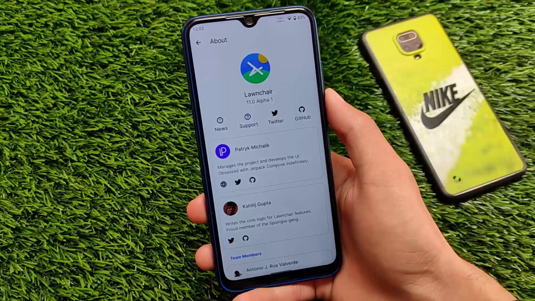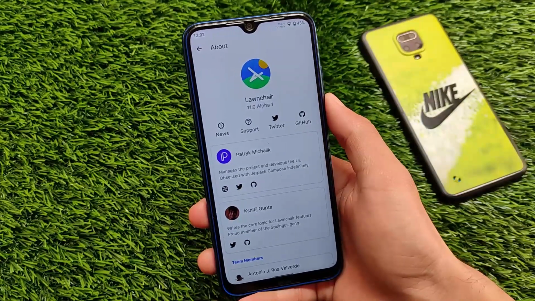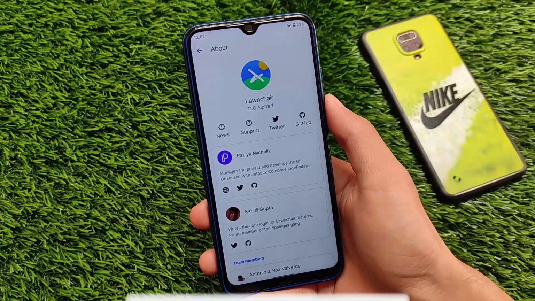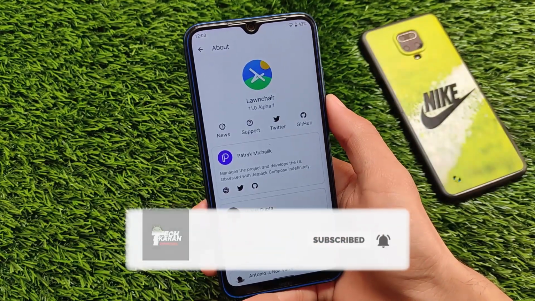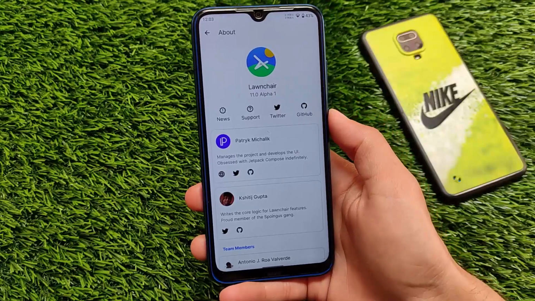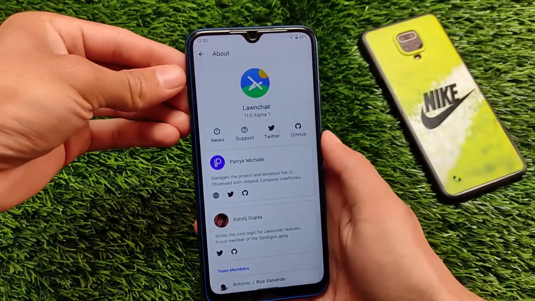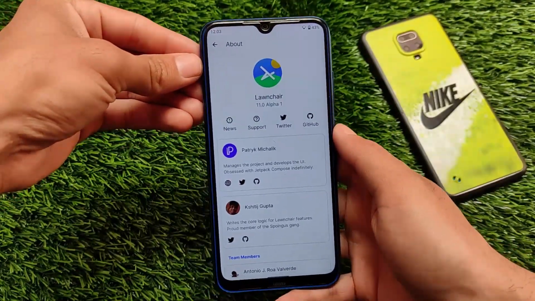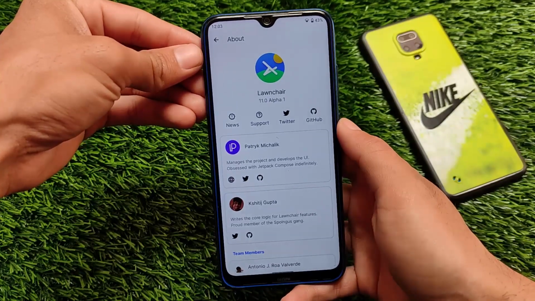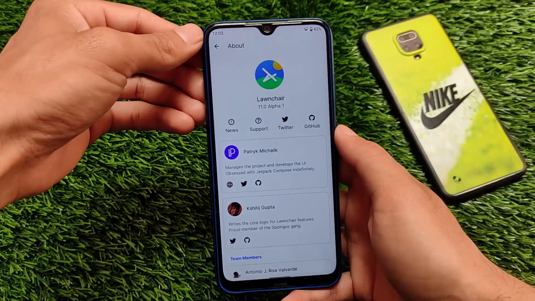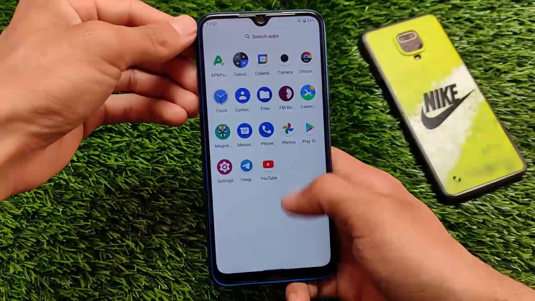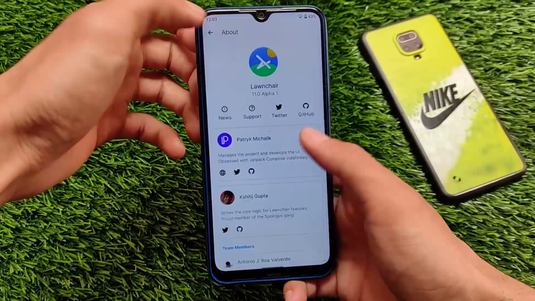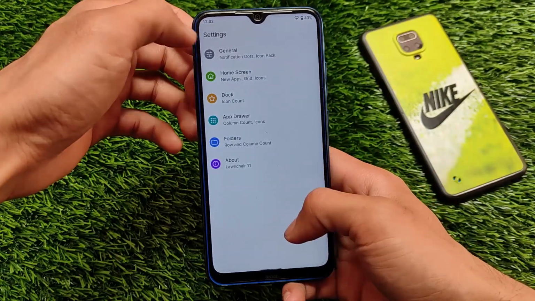You have probably heard about the launcher, which is one of the great launchers out there. If you are interested in installing custom launchers, this is always one of my favorite ones, and I have already made a video on the launcher Android version 11 supported on my Hindi channel. You can check it out if you want to, and that is just kind of an APK which has only a little bit of issues in full screen gestures, but this one is actually a Magisk module.